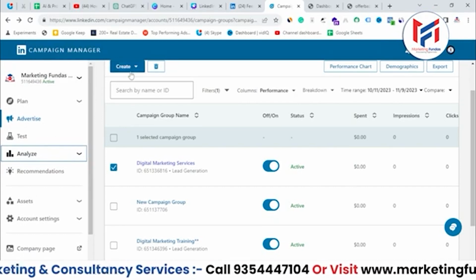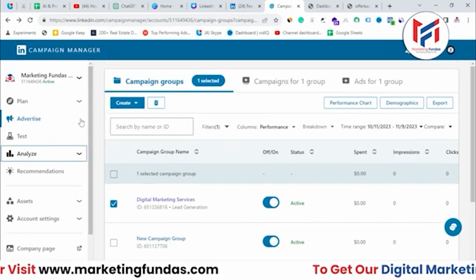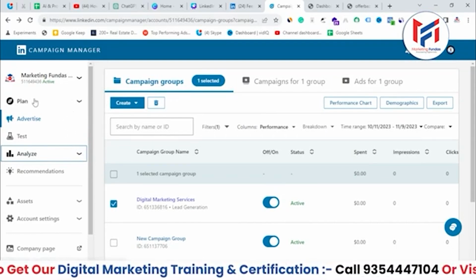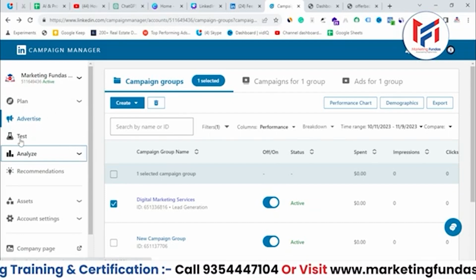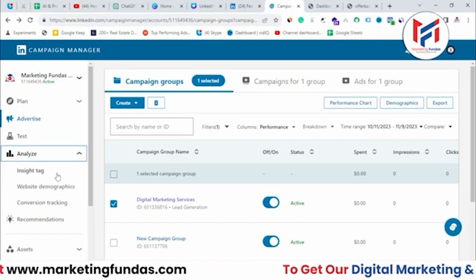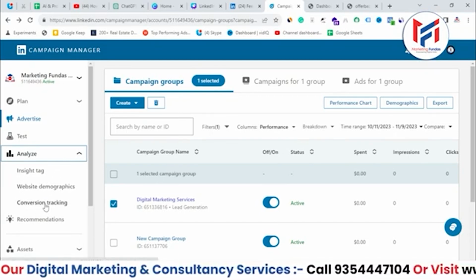As you can see, we are in the ad account right now, and here first you need to click on the analyze option in the left hand side menu, where you'll be able to see plan, advertise, test, and then analyze. So this is a drop down menu. Once you click on this, you get three options: insight tag, website demographics, and conversion tracking.